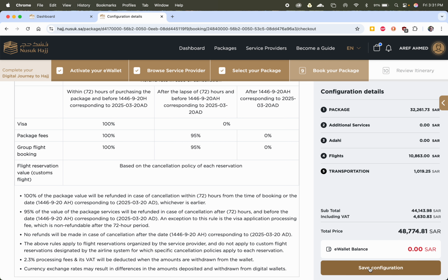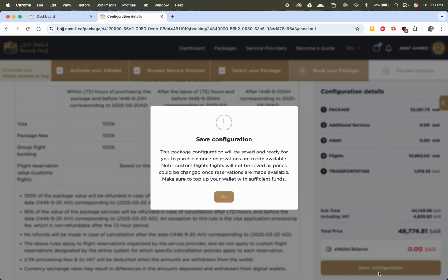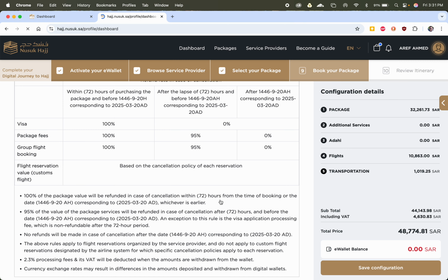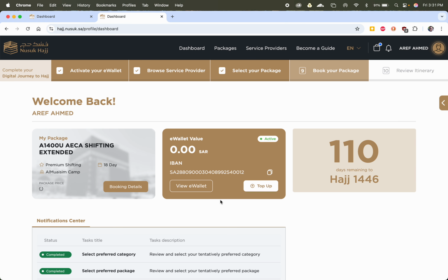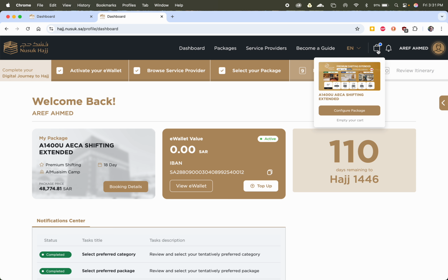And then you will see here in the lower right corner of the screen, an option to save the configuration. You want to click that, and when you get this warning, just click OK. And what that does is it will take you back to your dashboard, and you will see that now your package is this Hajj with AE package, and it will show you the price based on your configuration, and it will now be in your shopping cart or your shopping basket, right?